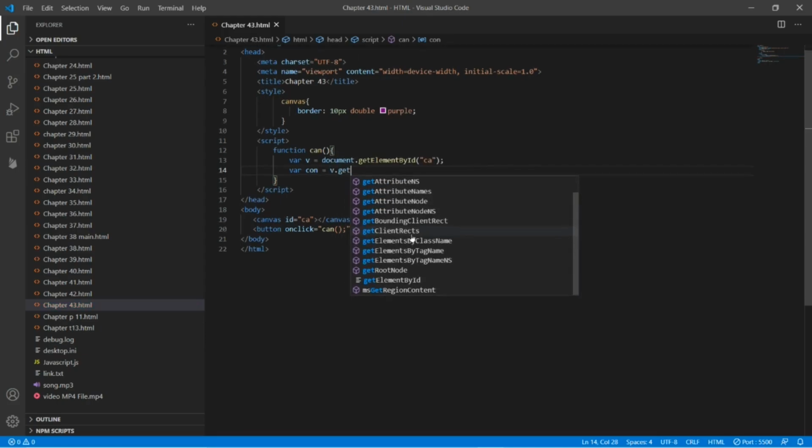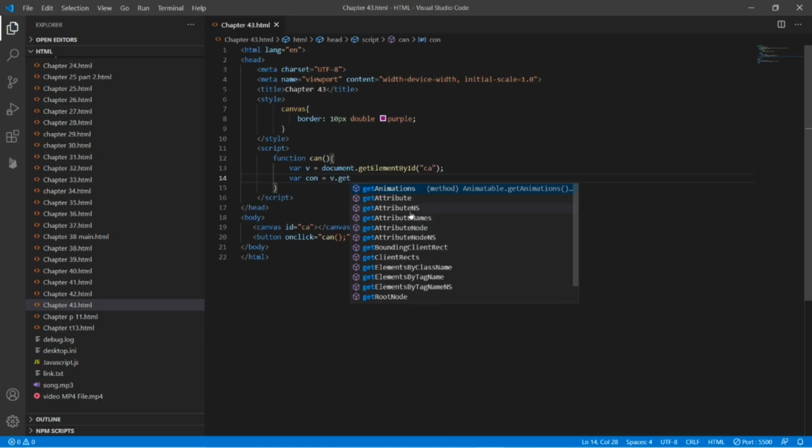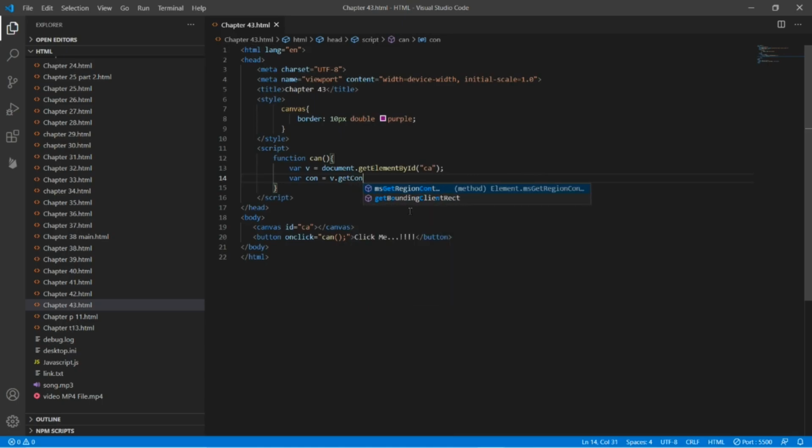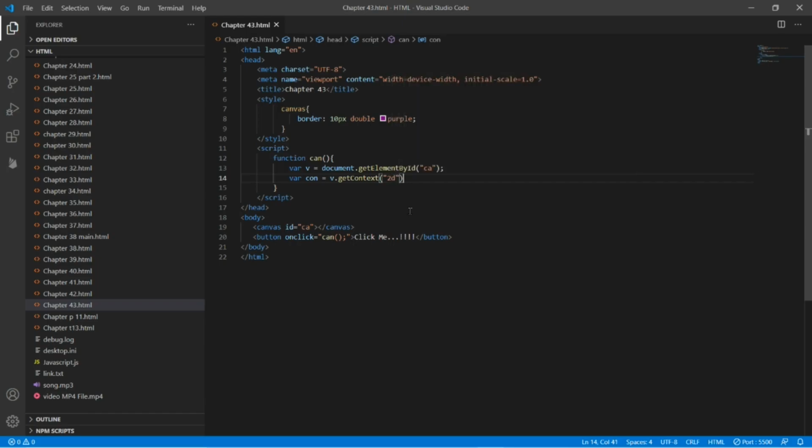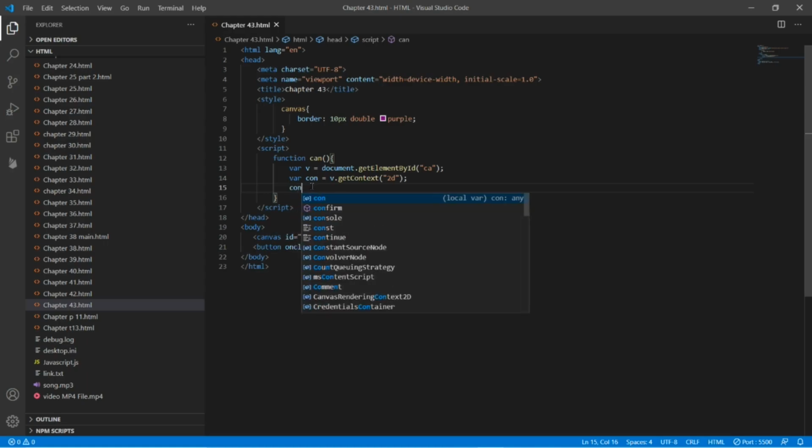And here you have to type v dot then getContext, like this, and then type here bracket and then apostrophe. Now inside the apostrophe type 2d, because I want a 2D rectangle, that's why I typed here 2d. And now type here cone. Why do I type here cone? Because the name of this var is cone, that's why I type here cone.